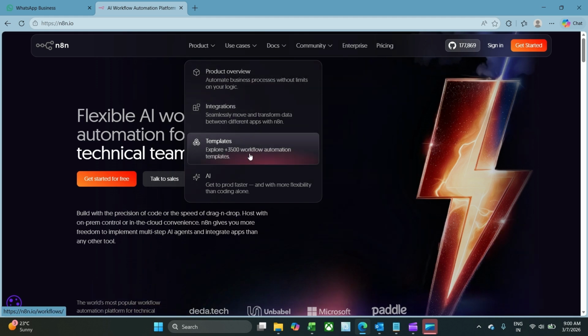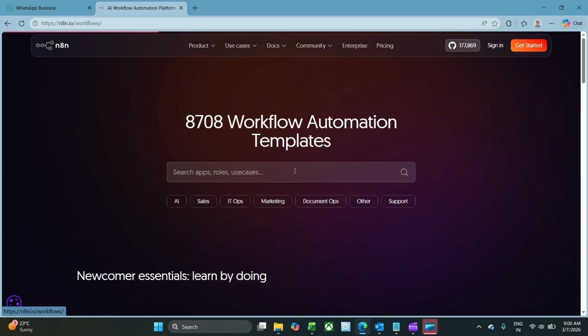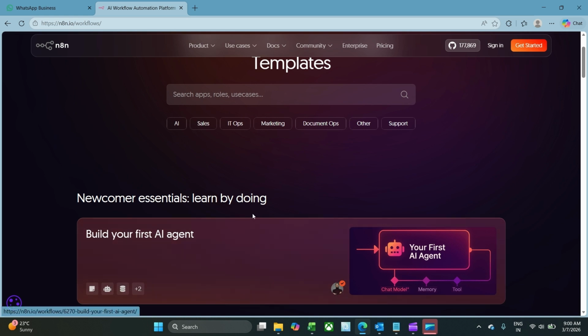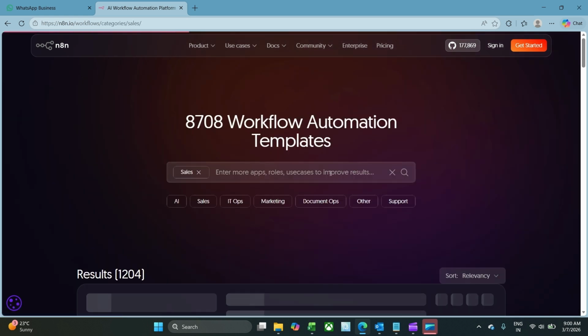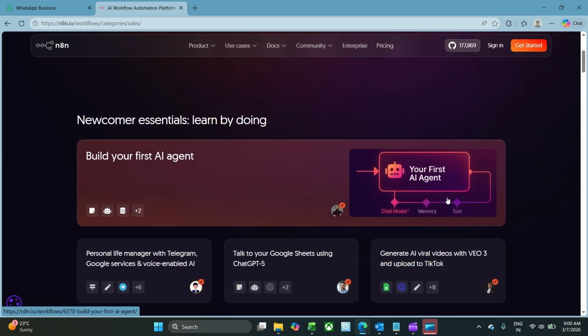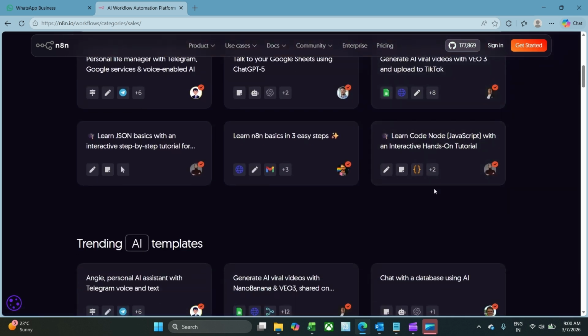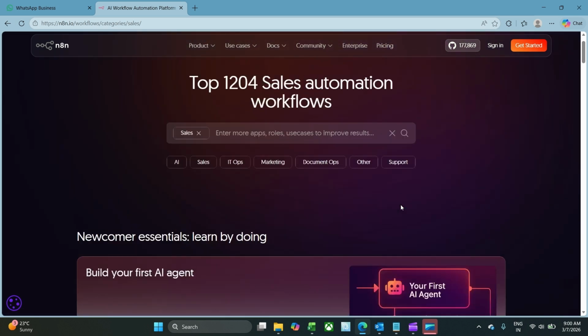They also have about 3,500 plus different templates, and they have classified them by department. If you're looking for a template for sales, for marketing, etc., let's click on sales, and you will see the different templates that they have built. Talk to your Google Sheets using ChatGPT, generate AI viral videos with VO3, and upload to TikTok. So these are the different automations that they have already built for sales.